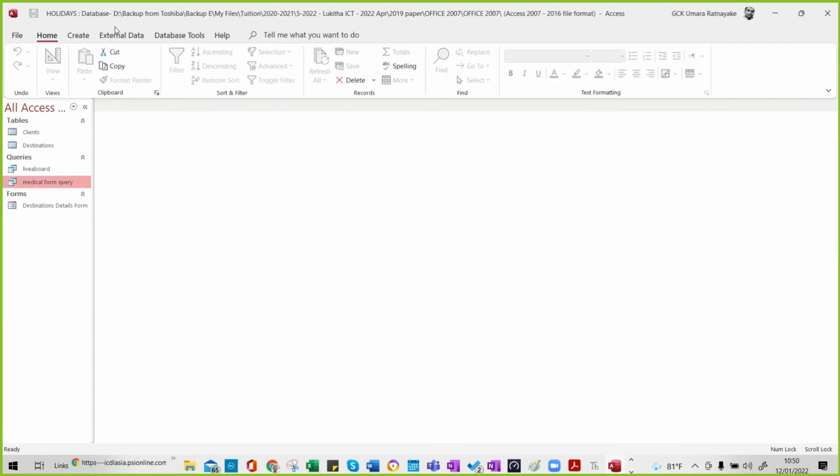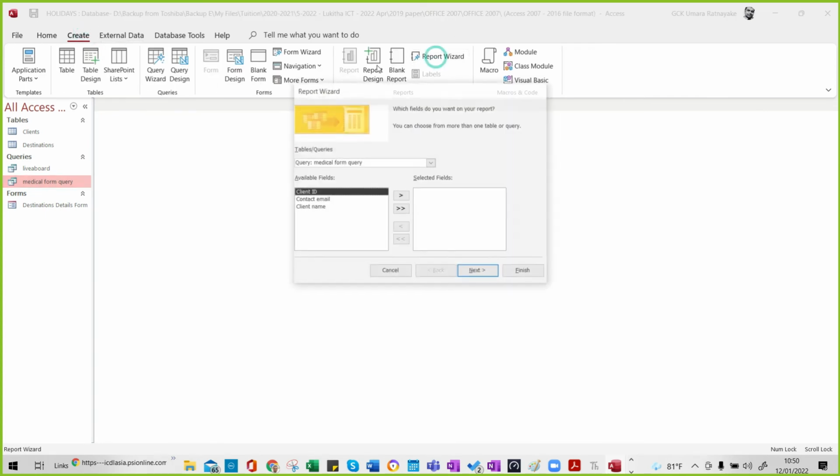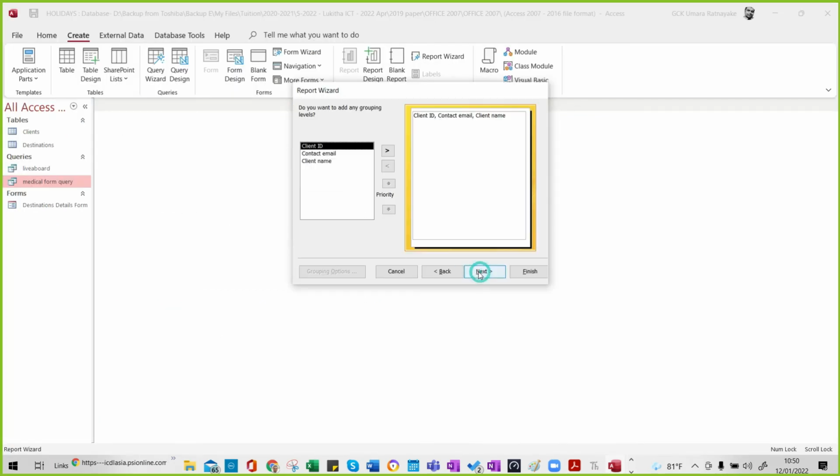Right. To create a report, you need to go to create and select report wizard. And then I'm going to show the results of that query in this report. So I need to select the query there, this query. Okay. And then take all the fields. Let's go to next. Any grouping levels? You don't need any grouping levels. You do group if you have the same field.